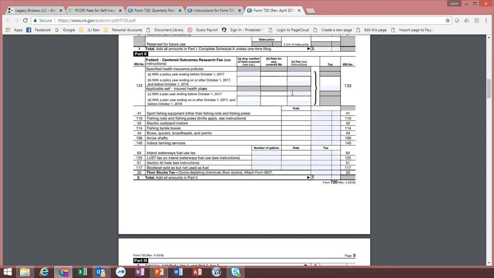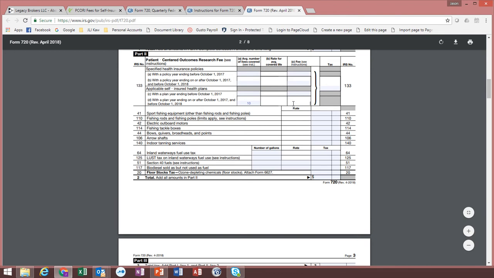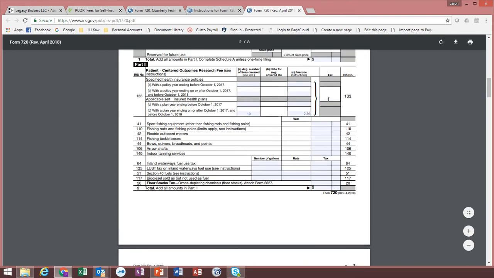For our purposes, let's assume that we had a group health plan with on average 10 covered lives. That counts all employees, spouses, and children on any given month. On average, for the most recent plan year, we had 10. Then we're going to assume that our plan year ended December 31st, 2017. So our renewal was January 1st, 2018. So 10 times our $2.39 gets us to a tax of $23.90. And that's what we're going to plug into the tax section.